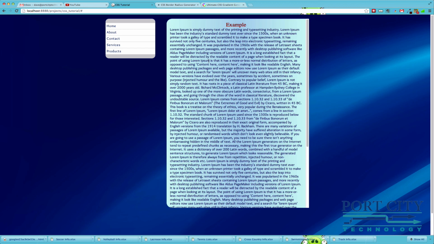All right, so those are two of my favorite tools: the border radius generator and the gradient generator.